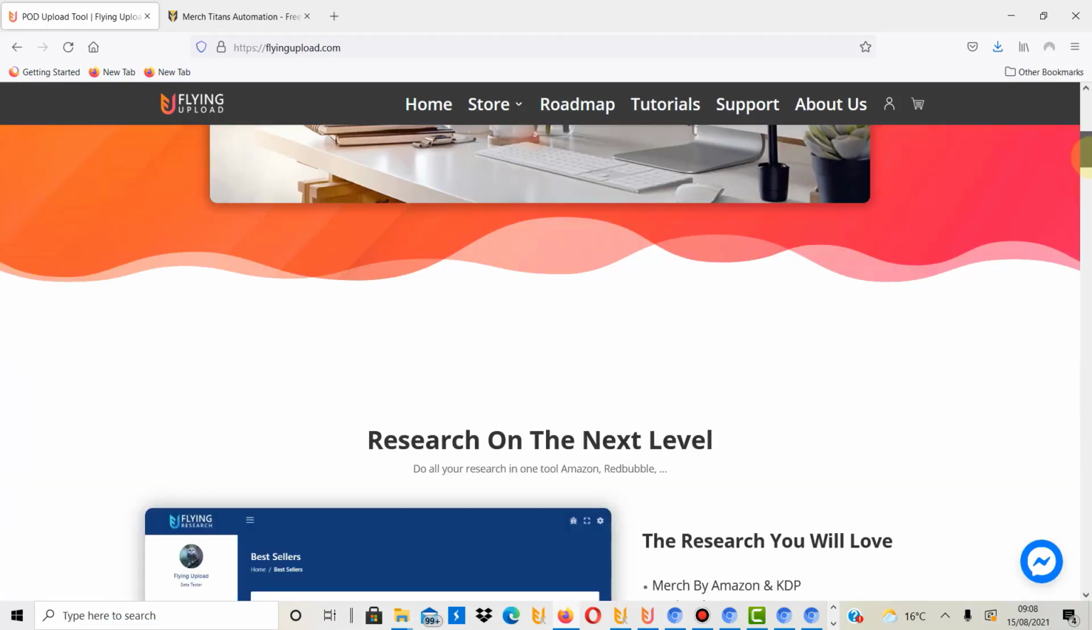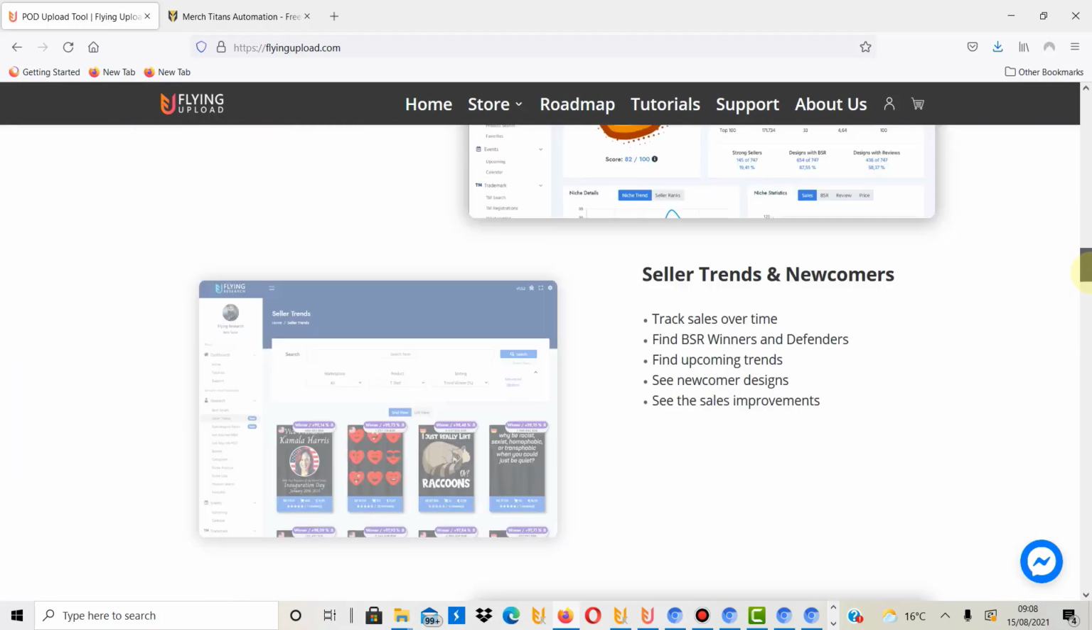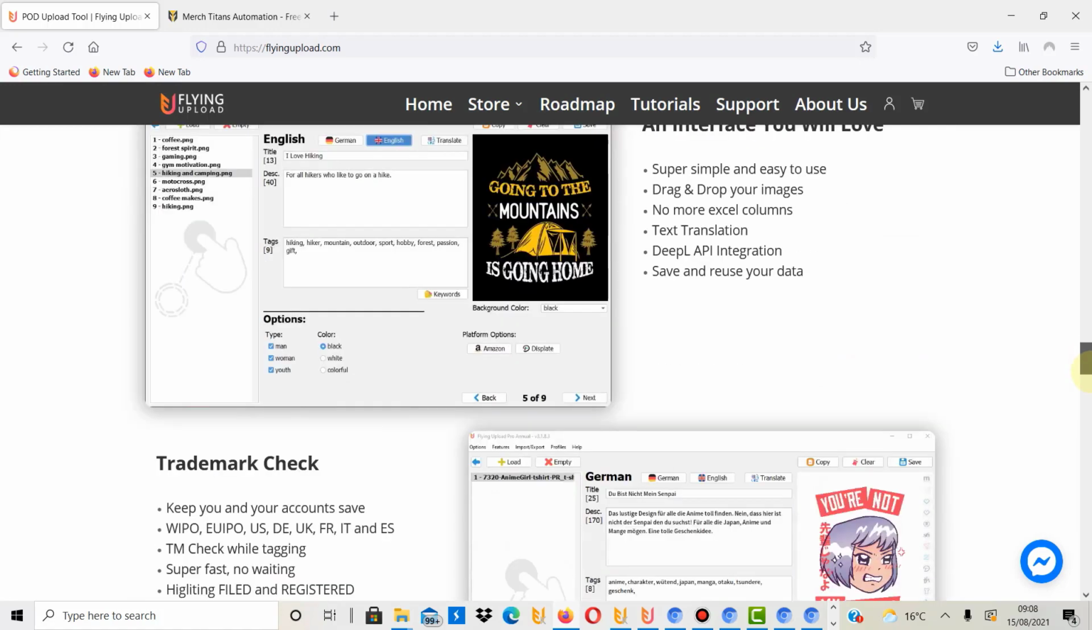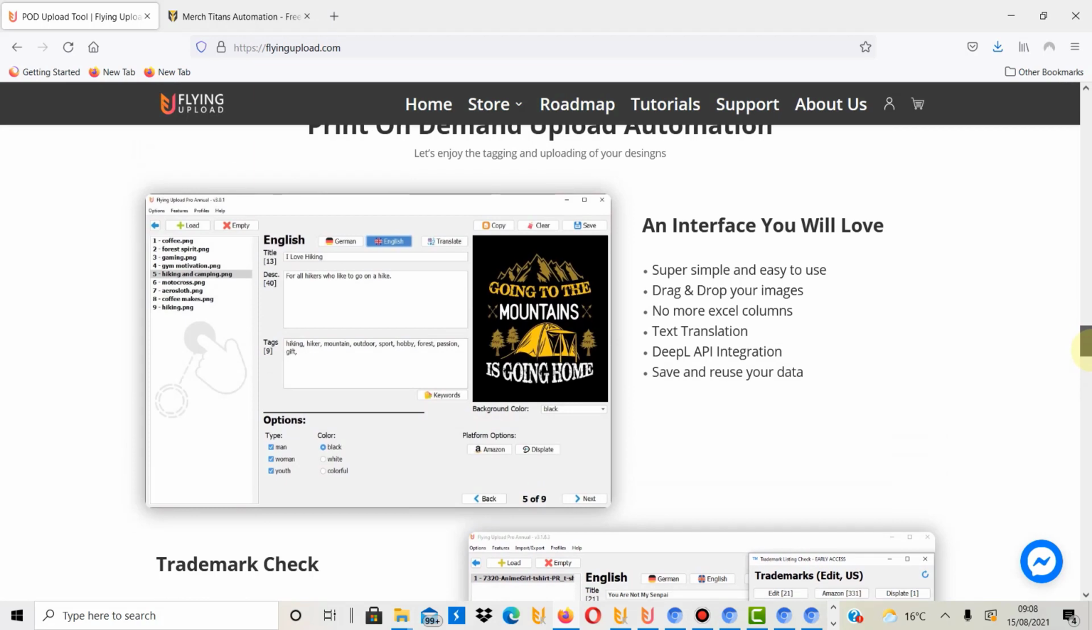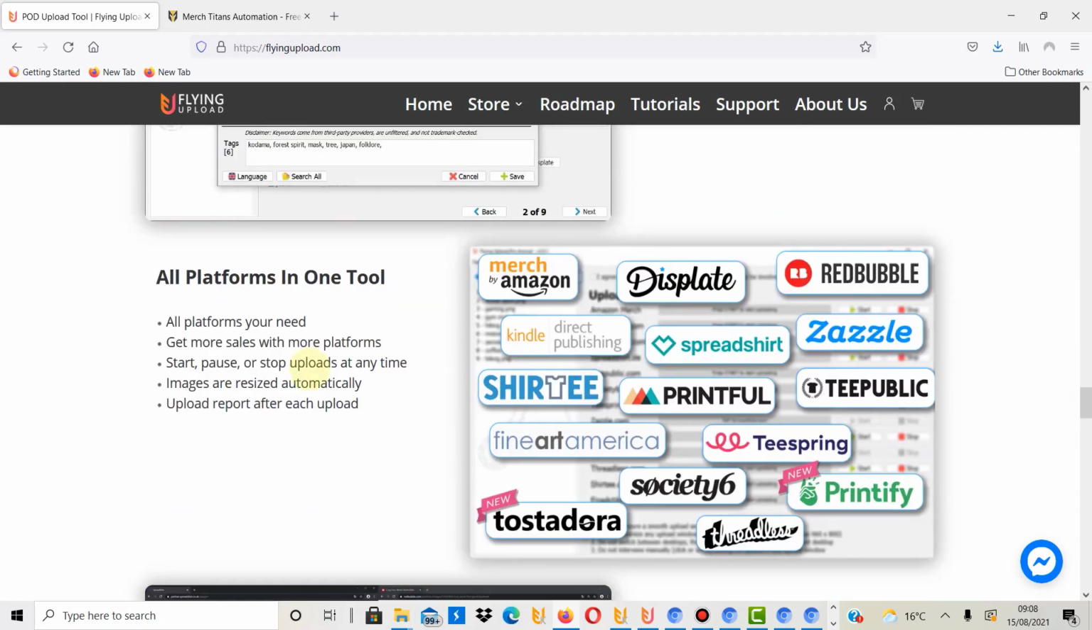You come to the website, you're on the home screen, you can have a quick look through, but all this here is just a description, and they show you as well that they have a research tool, which is Flying Research, which I use frequently when I make research videos on this channel. But if you scroll down, you find all the platforms that they support here, basically in one overview. So it is Amazon Merch, Displayed, Redbubble, KDP, Spreadshirt, Zazzle, Shirty, Printful, TeePublic, Fine Art America, Teespring, Society6, Tostadora, Threadless, and Printify.